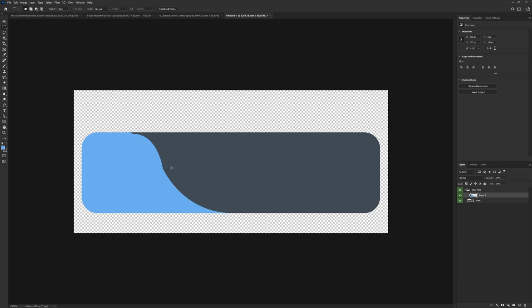Now you can see this shape is pretty terrible. I'll be pausing real quick and get a good shape going. But that's just a quick guide of how that's done.